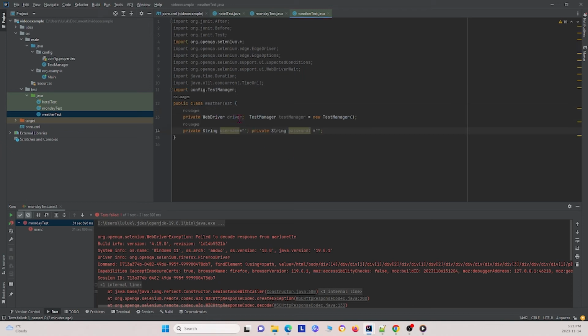So we have the WebDriver, the test manager, the username, and the password as well. Because again, we have to sign into our username and password for the weather network in order to add a location and stuff. Okay, so now that we have that, let us create our before method.